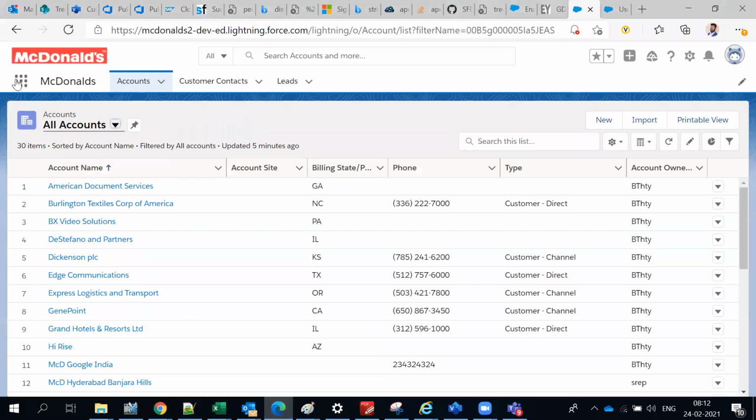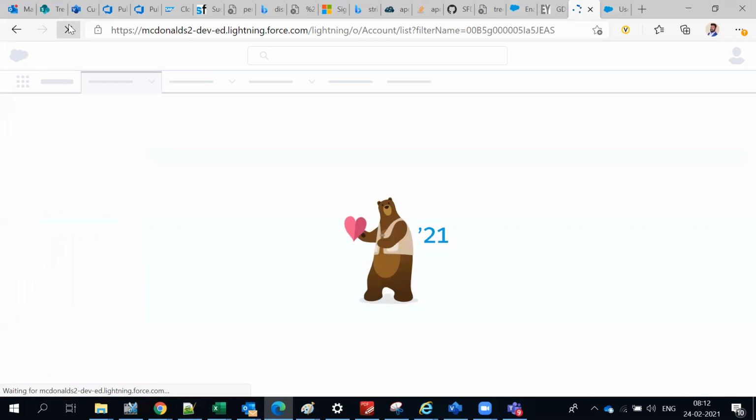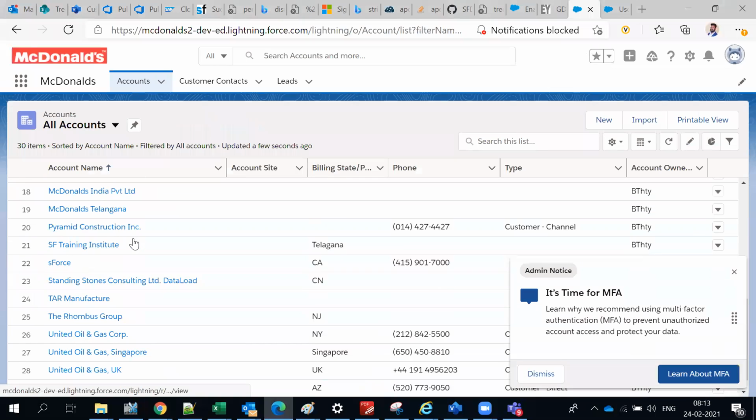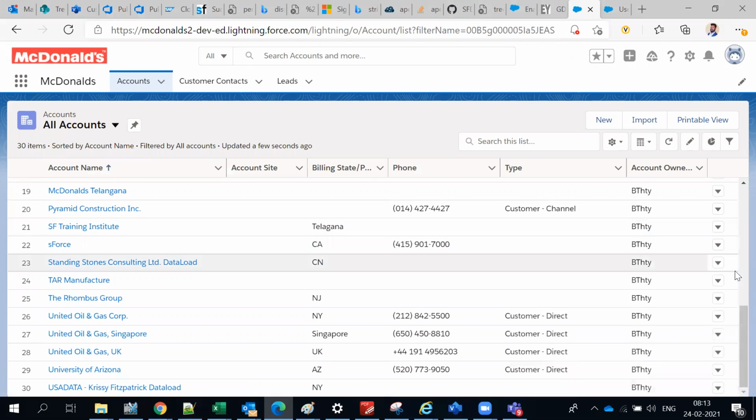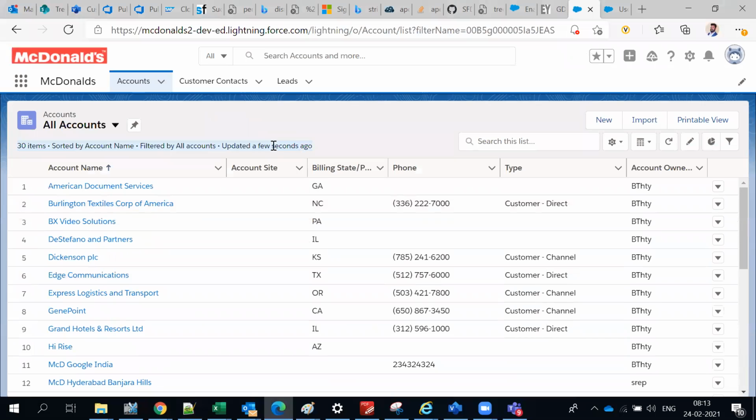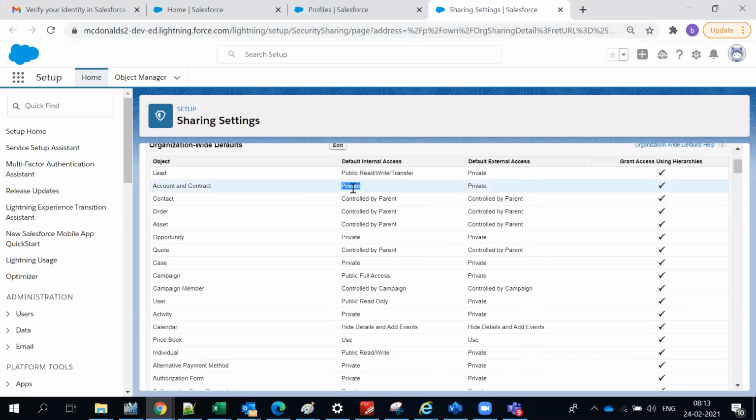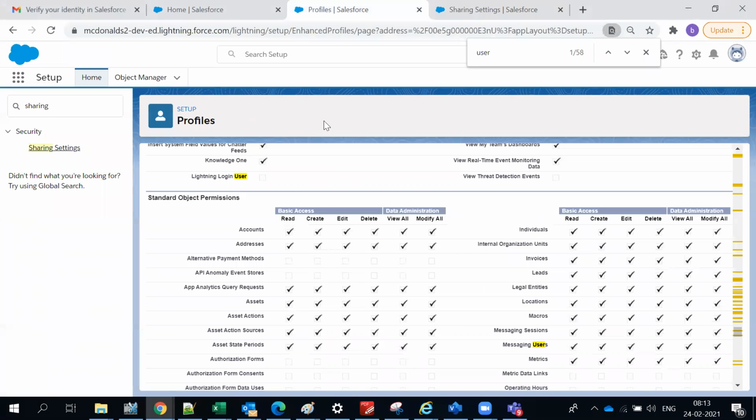I'm refreshing the rep's information. Though I made it private, this guy is still able to see all the records. How? I made the object private, but this guy is still able to view. The rep can see all the records. The main problem here is in the profiles we have given him all the access. Let me have read, create, edit, delete, whatever is wanted, but view all and modify all I should not give.